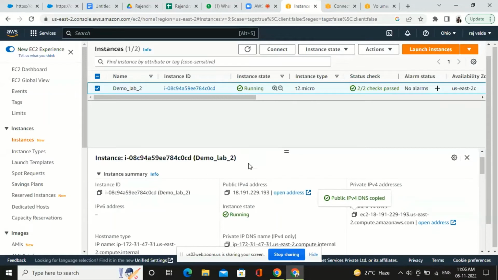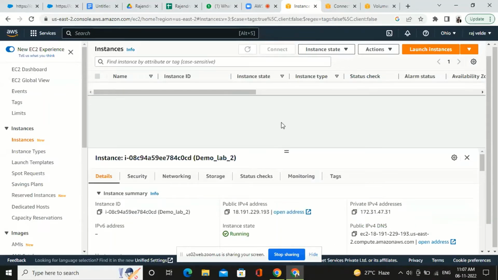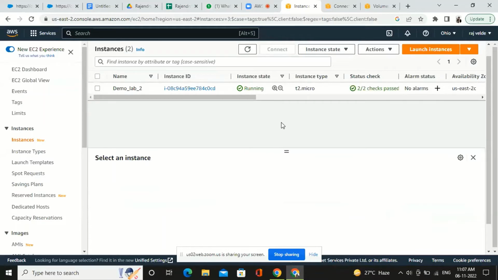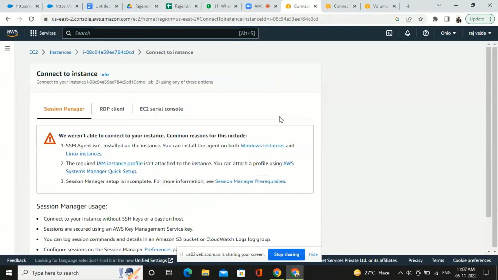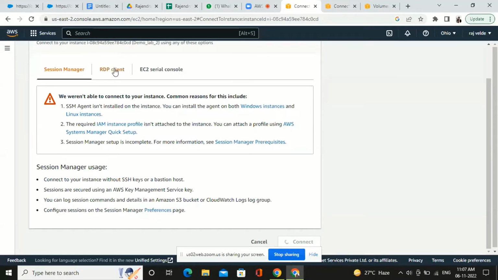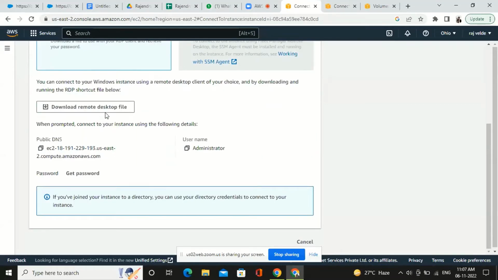Please refresh the button. I think the check has already passed. We are good to go. How to connect to these virtual machines? Way one. Select this virtual machine. The connect tab is enabled now. Click on connect. And click on RDP client. Download the RDP file, the connection file.